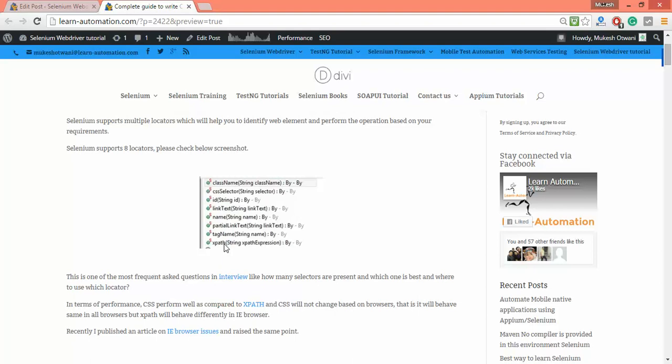In interviews you will get a common question like what is the main difference between XPath and CSS. The first difference is that CSS is faster as compared to XPath, and the reason is, in Selenium, if you notice, the XPath engine will evaluate your XPath, then it will identify your element. But CSS does not have any engine, so whatever CSS you write, it will directly identify and perform. So CSS is faster as compared to XPath.